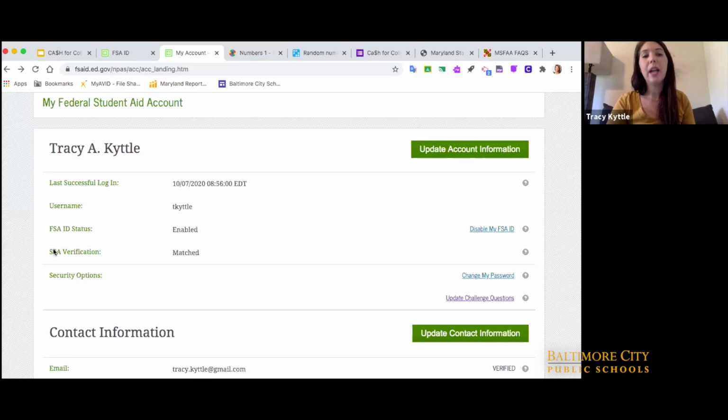If you come here and your Social Security verification says unmatched, it means there are 3 things that could possibly be wrong: the spelling of your name, your date of birth, or your Social Security number. We have a lot of students that will have their parents fill this out, and the parents will put in their birthday with the kid's Social Security number, and it just gets messed up.